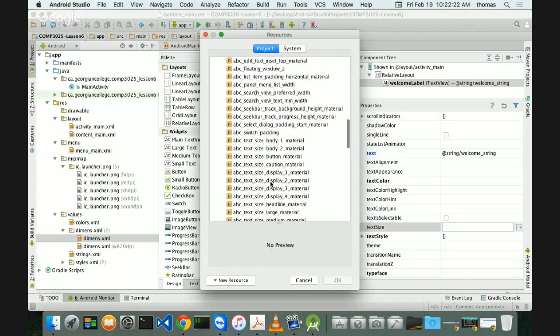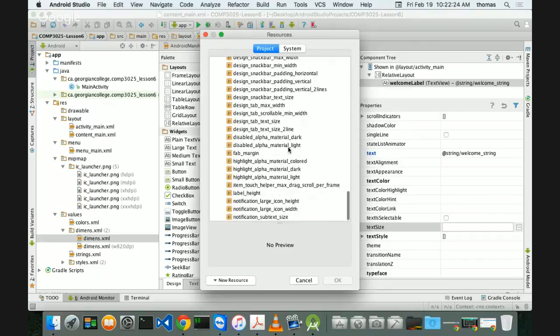If I go down below where I have my width, I want to find something that says label height. There it is. There's a dimension, and notice that it says 40 dp. I can change it in here if I want to, but what I want to do is just select it, since I've already defined it in my XML. Notice that if I click new resource, I can do it here too if I want to. Let's just press OK.